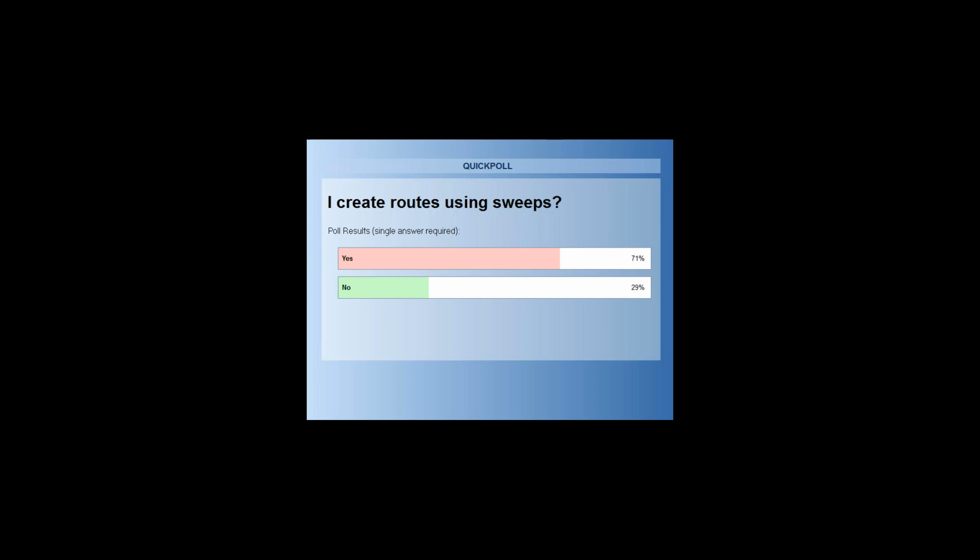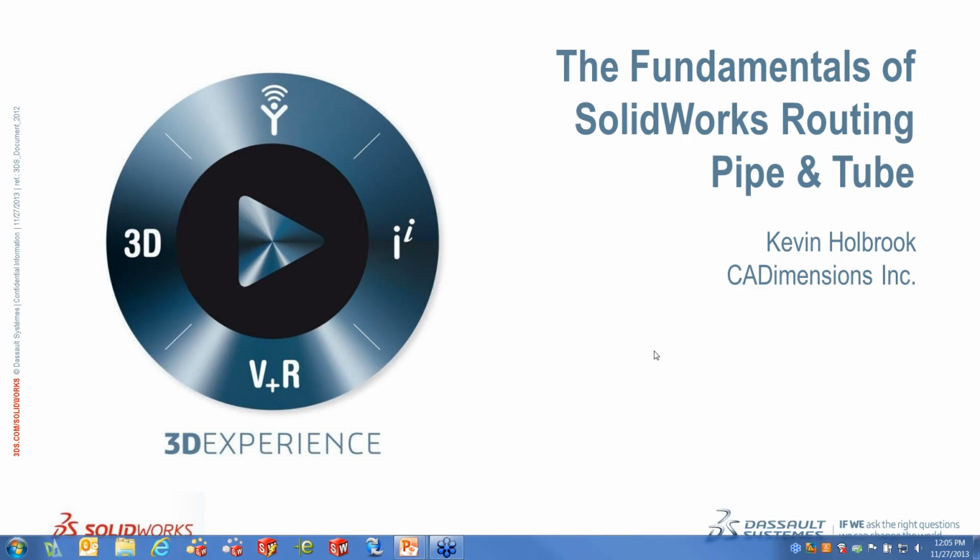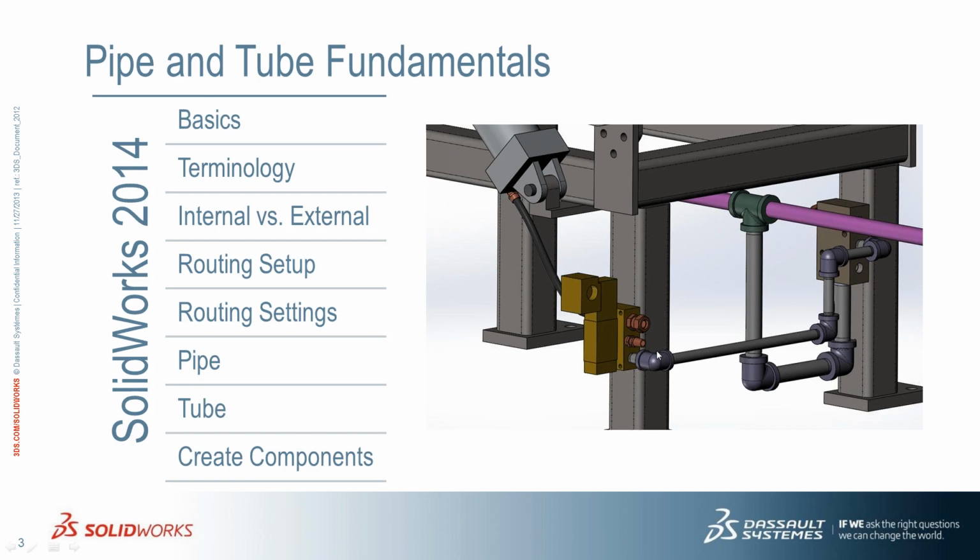to take to this. All right, so what we're going to talk about today with the fundamentals of routing, I've kind of broken up into 8 different sections to really set the stage for what we're going to do here. We'll talk about the basics, go over some terminology. It's important, especially when starting with this product, to understand, what are we even talking about here. There's some other fundamentals that we need to understand, internal versus external components in SOLIDWORKS. We need to know how that works. The routing setup, how do we get it going? A little bit about where to get the routing settings. We'll go through some of those, and then we'll route some pipe, route some tube, and then finally we'll finish everything off with a basic look on how to create components.